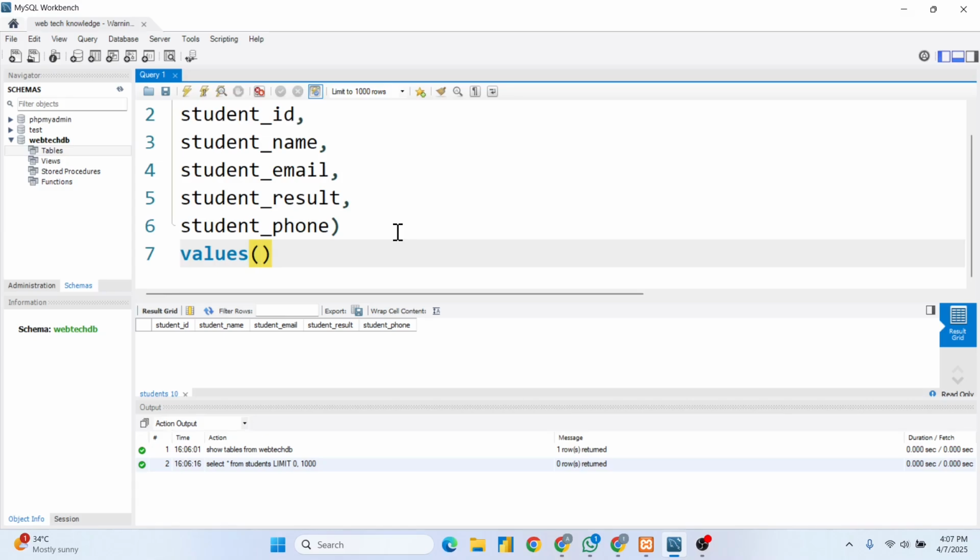So student ID is an integer. Okay. So we have to use here, let's say, 101. And the second one, the name. So name is varchar. So we have to give a single quotation here because this is a string. And here I'm going to say the name, let's say Yamin. Okay. And then email, let's say yamin@gmail.com. And then result, let's say GPA 5.